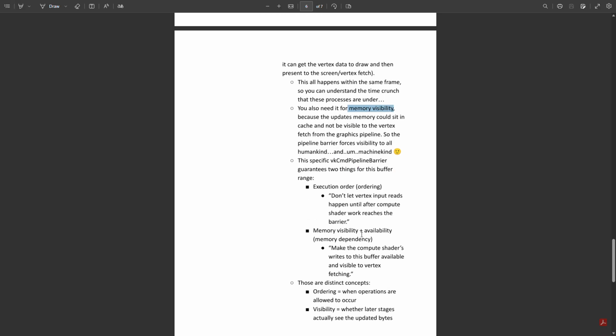Memory visibility plus availability, memory dependency. Make sure the compute shader's writes to the buffer are available and visible to the vertex fetching. Okay, so again, like what I said, the compute shader is writing stuff and updating stuff, but we have to make sure it's visible to the graphics side, to the vertex fetching.